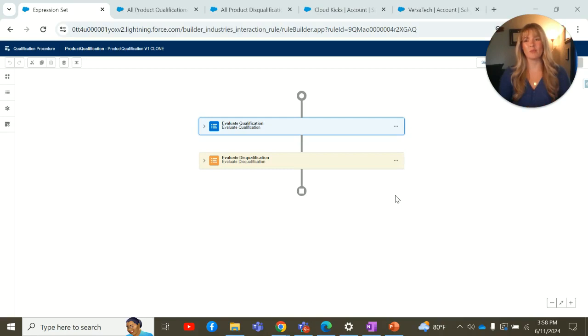So I've gone ahead and brought us to what is called a qualification procedure. Qualification procedures utilize a new Salesforce feature called the Business Rules Engine. And this is what's going to help us to enact our criteria for what can and cannot be selected on a quote. You'll notice here that I have two nodes, one for evaluate qualification and evaluate disqualification.